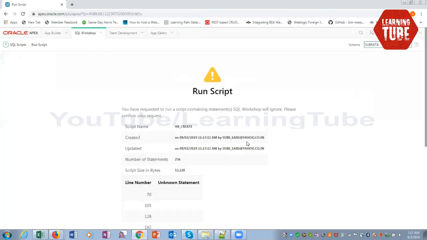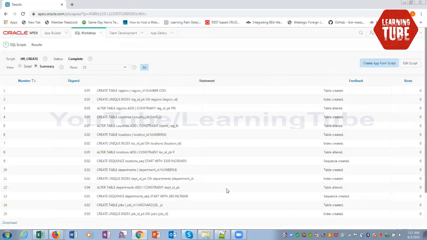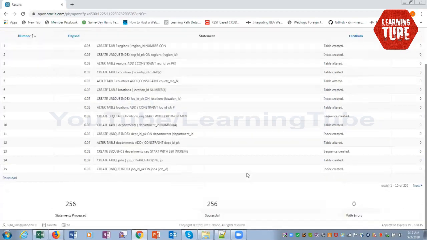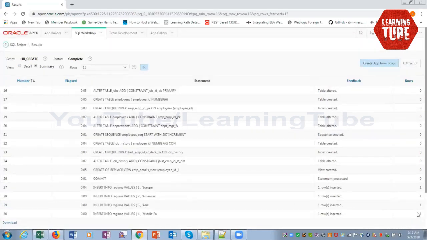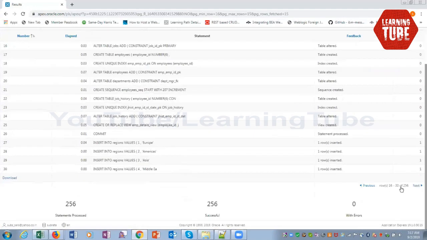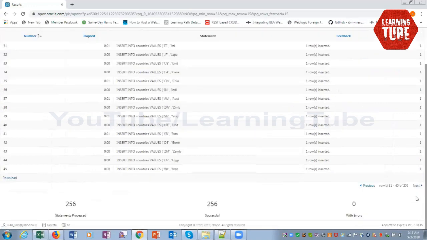Parsing the script. I will run it now. Let's see. So all this has been done. Next, the rows are inserted. I will show you the script in a minute. So all the insert statements are successful.